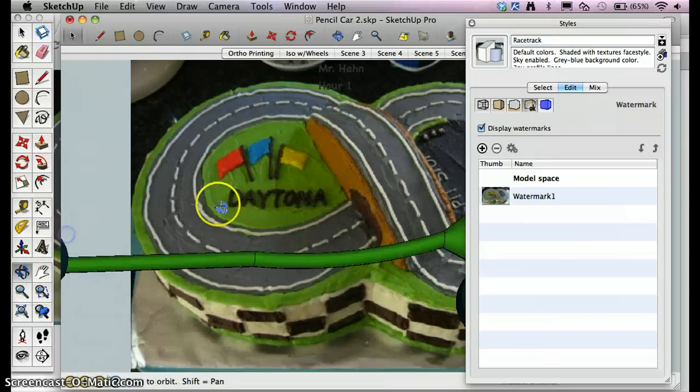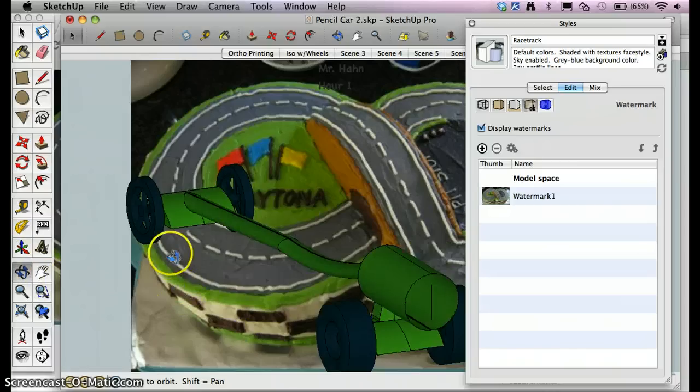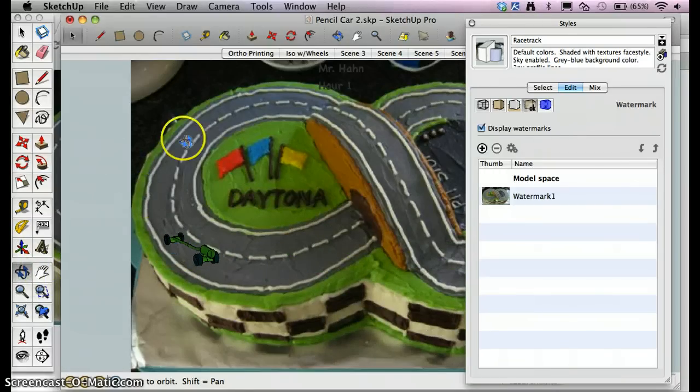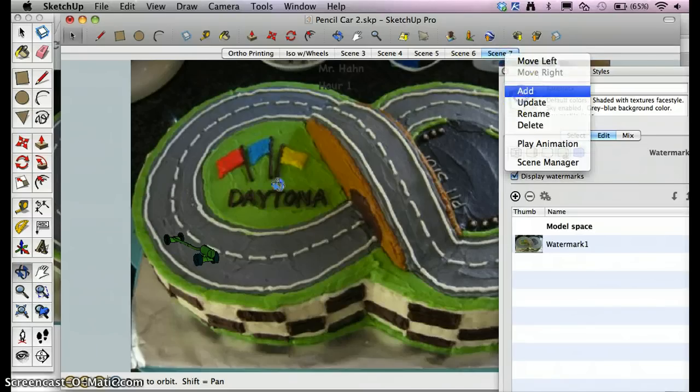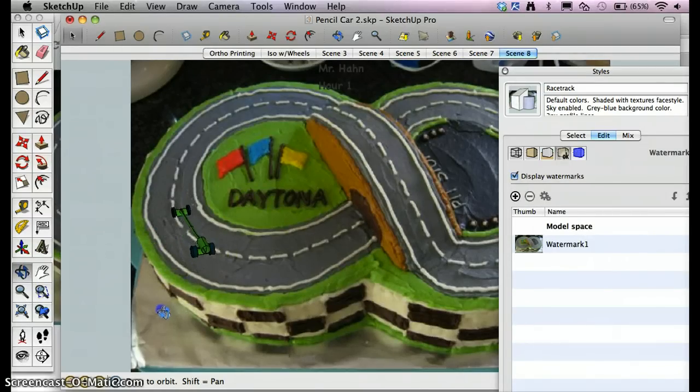So I have to turn my car around. And add a scene. Dip it a little bit so it's going on the track. Add a scene. Pan it now. And this is where orbiting gets a little bit tricky. And working with your zoom is a little bit tricky as well. Right click, add scene.